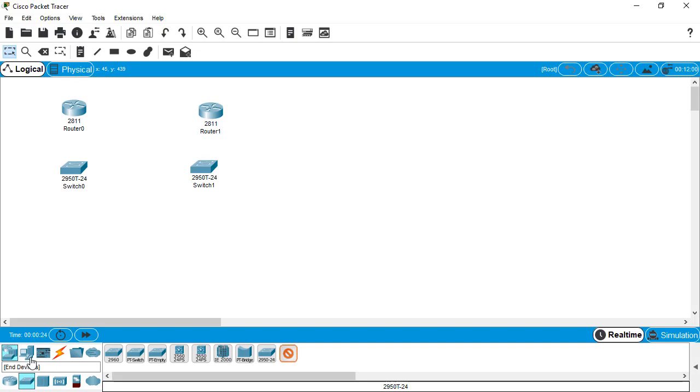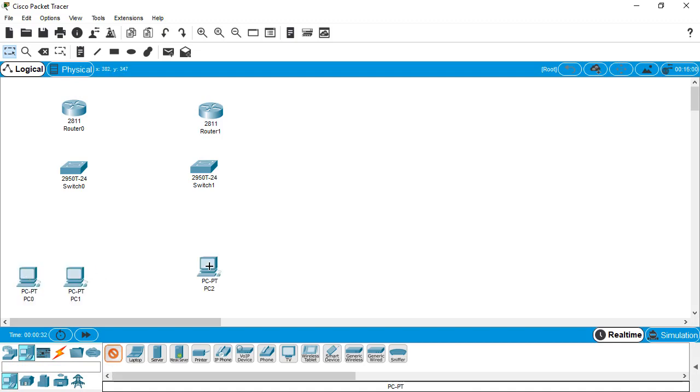And we need a couple of end devices for accessing the Secure Shell. In my case I'm just using this PC. Our scenario is very clear. We will make the SSH configuration within this router and this switch, and this PC will access this router and this switch. That means we will remotely access these devices through Secure Shell, or in short SSH.